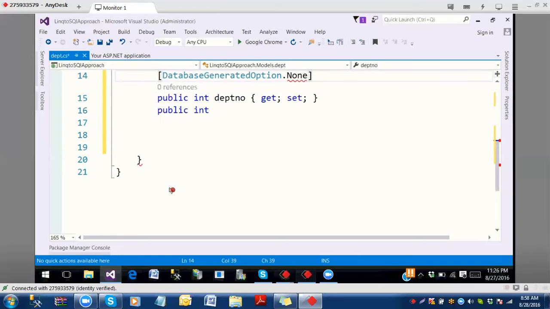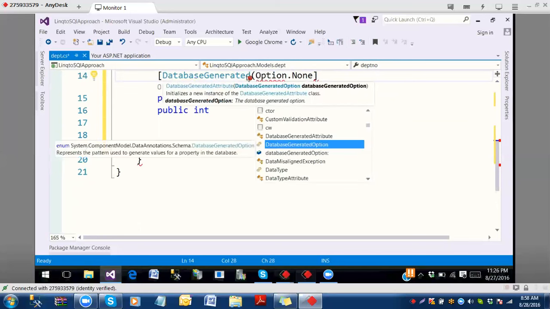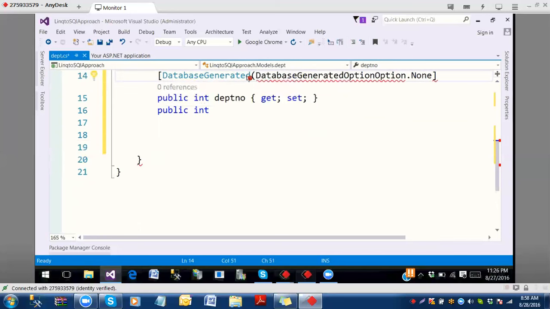Or else we will do one thing. After Generated, use parenthesis. Now, dot none. Yes. Now remove that part. Close parenthesis.